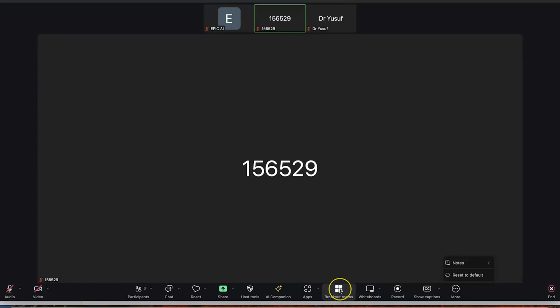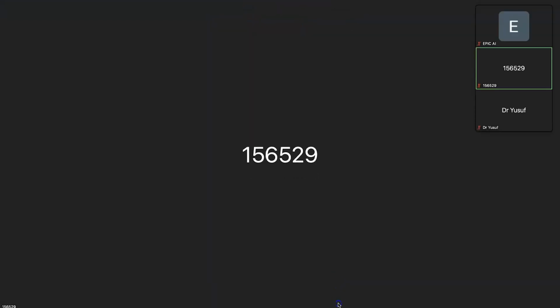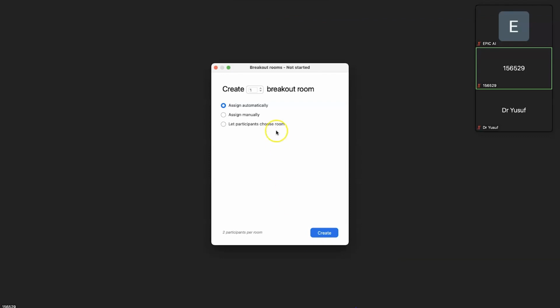So look at it, breakout rooms. It's just like creating separate rooms. To access it and start using it, you can just click on breakout rooms, and you'll have the option to create how many rooms. So how many rooms do you want to create? And then you can move your participants to those rooms.